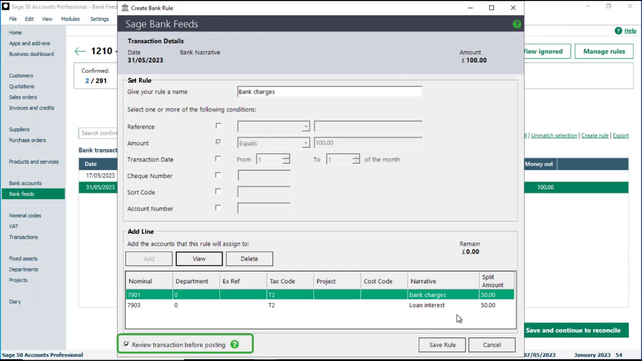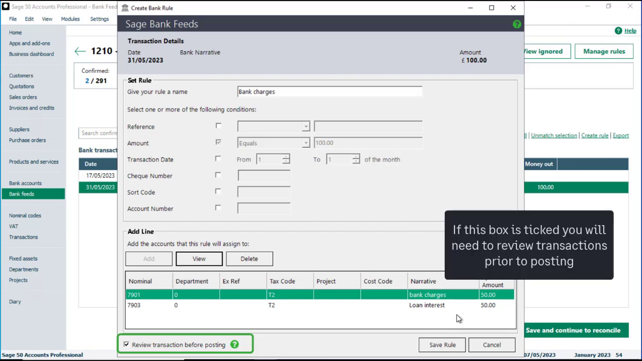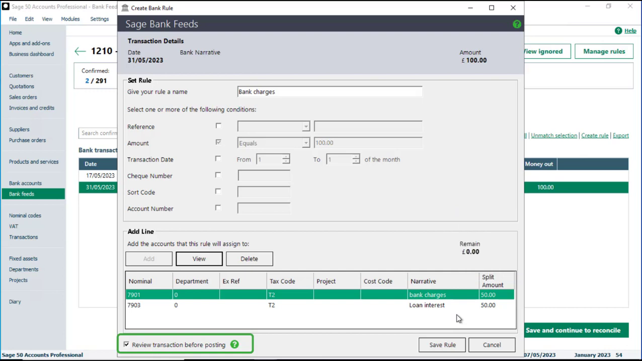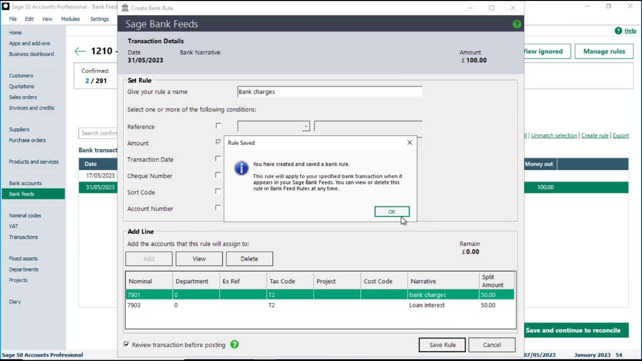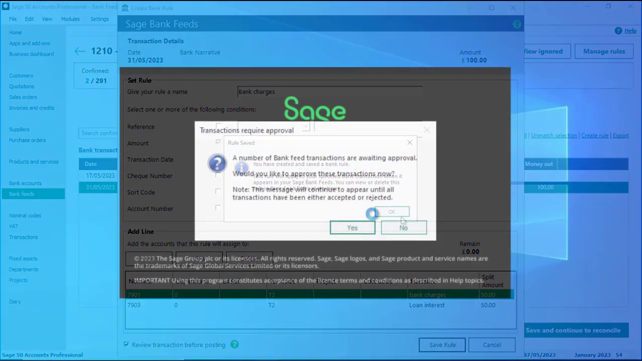At the bottom of the Create Rules option, there is the option to review any transactions before posting. If this box is ticked, you will be prompted to review when transactions are downloaded from the bank. If not selected, transactions will post automatically when the transactions are downloaded from your bank. At this point, saving the rule will not post a transaction. Click Save Rule and this will apply to future transactions downloaded from your bank.